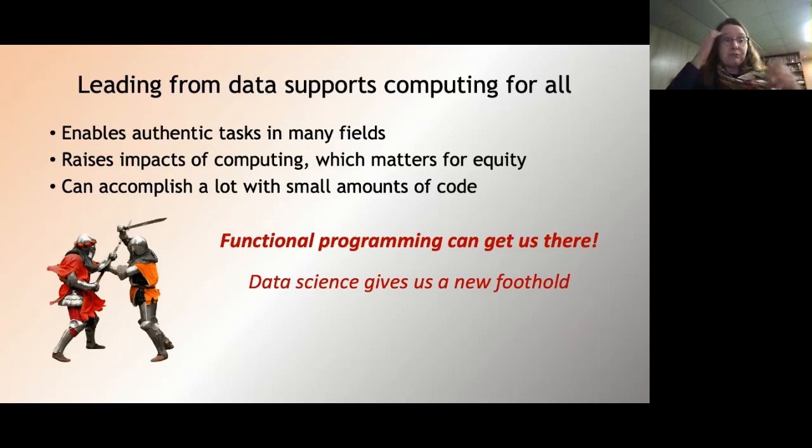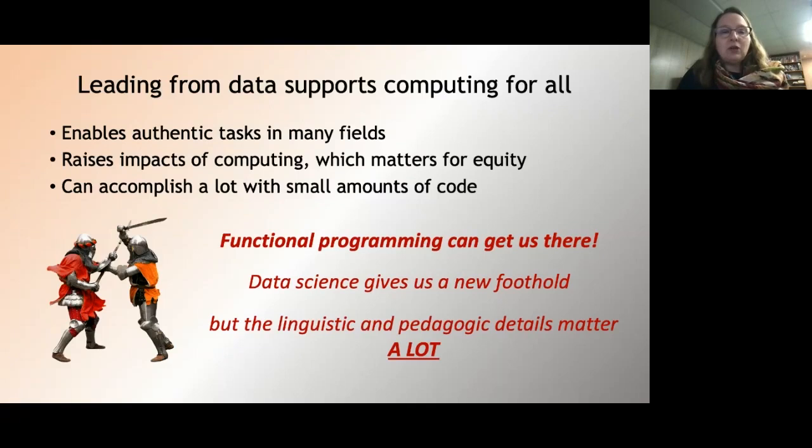And when we think about language wars, data science is giving us a new foothold to re-enter these discussions about university scale and state and national scale education, because we are the style of language that's going to make sense in this context that people are talking about. But the linguistic and pedagogic details matter hugely. We have to not fight so much with each other about which approach to functional is going to make the most sense. We really have to lead with the linguistic and pedagogic details and think about how to build those into the different languages and platforms that we're all interested in. Because functional alone will not be the thing that achieves victory here. It's really going to be careful attention to all of this.